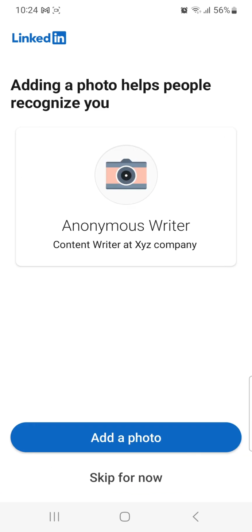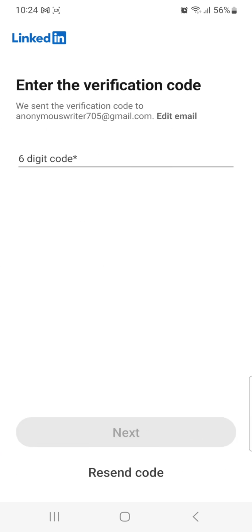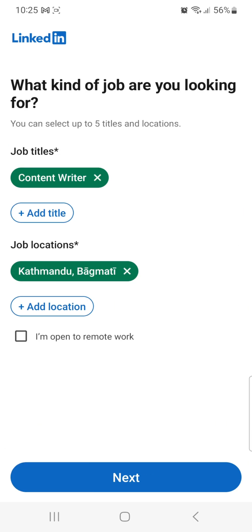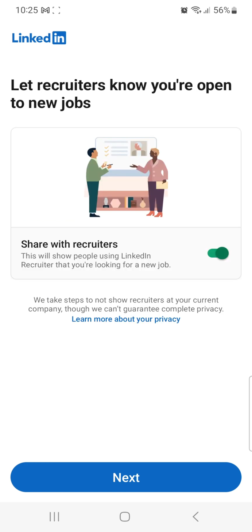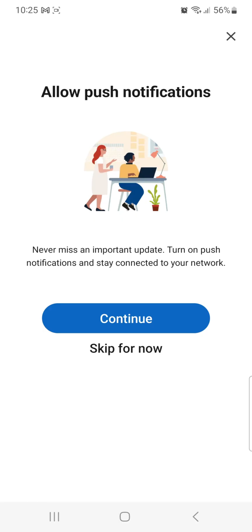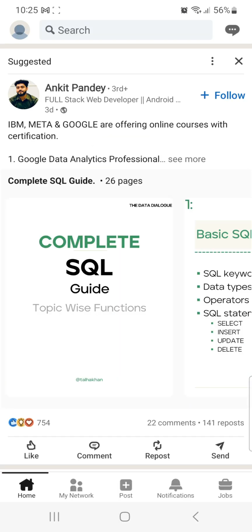From there you can add your profile picture or skip it for now. Enter the verification code that you have received in your email. Once you have verified your email address, follow the on-screen instructions. Your LinkedIn account has been created. This is how you can create a LinkedIn account.